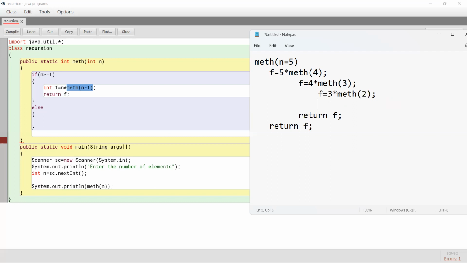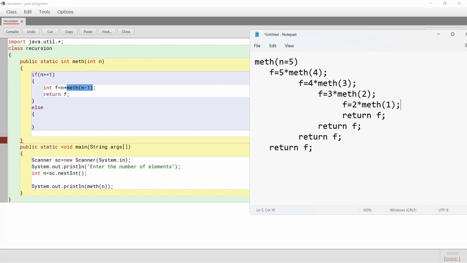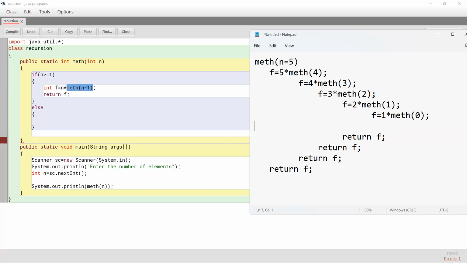Obviously the same type of code is iterating. We have already learned that, but here we are trying to return something. In the last class we haven't returned anything. So inside math2, what will happen? It will do 2 into math1. So again, it will try to return f, but unfortunately, math1 is not decided yet. So inside math1, it will be f equals 1 into math0, and it will try to return f.